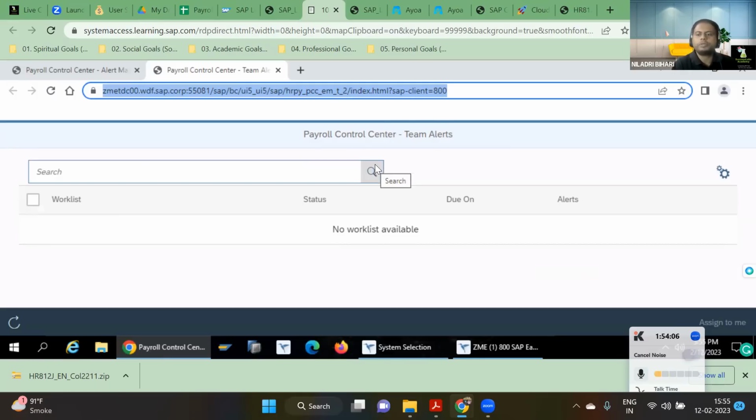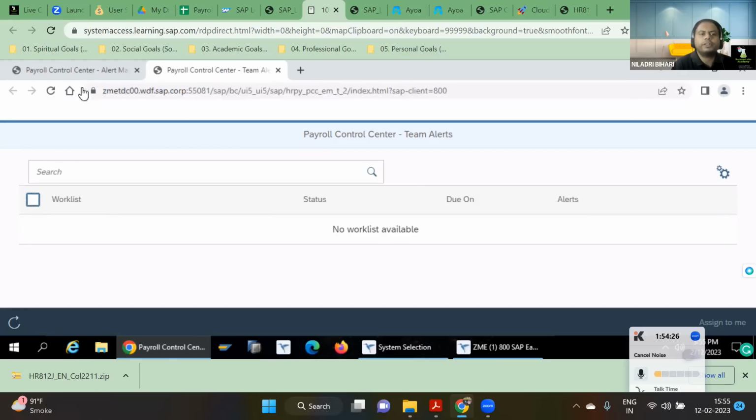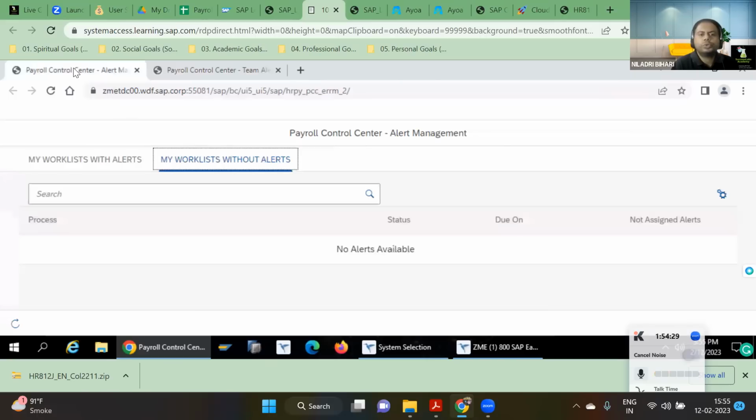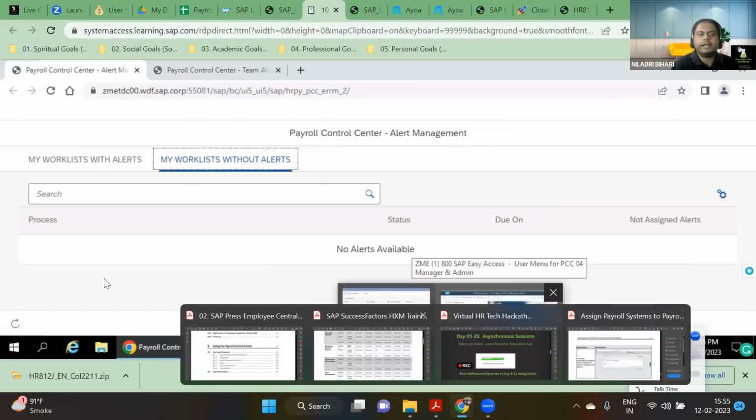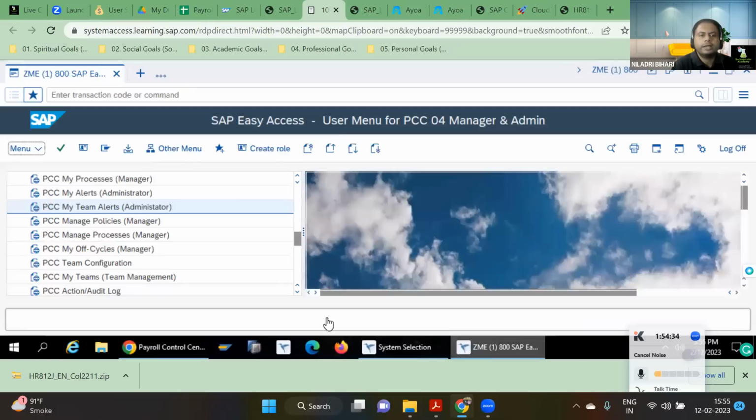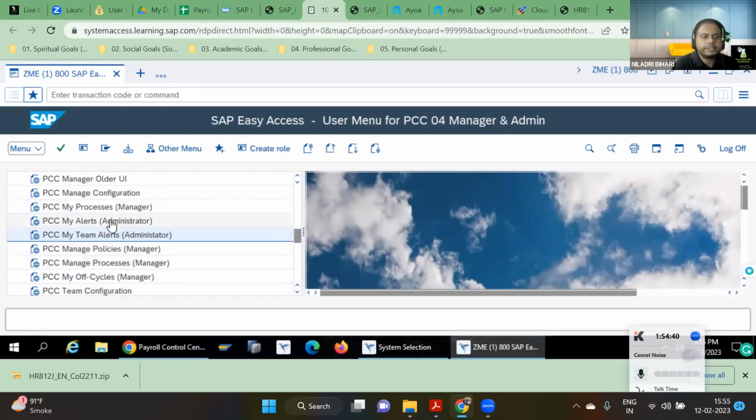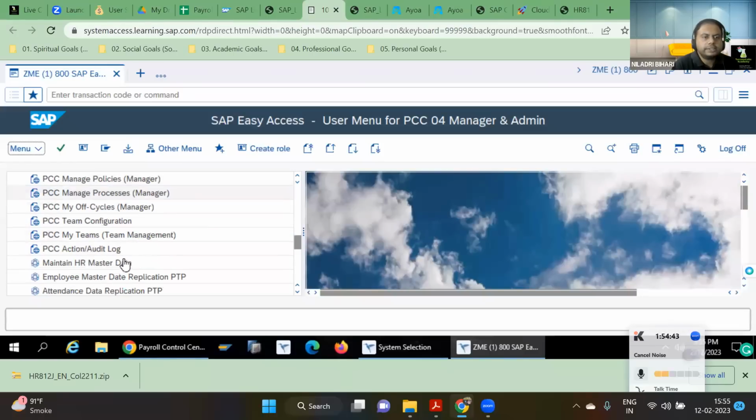So what does a team mean? Suppose you have a team of 10 people, and out of that, 2 people are looking after all the alerts related to the master data. As a payroll administrator, you can make a team of those 2 people, and any issue related to master data, you can assign to them. So those alerts, you can simply bring that list from here, and you can assign those alerts to those team members. That is the idea, and this is where you can see these administrative screens. And the same goes with this one, which is an administrative screen. Other than that, let's say PCC My Teams, let's see how it looks.